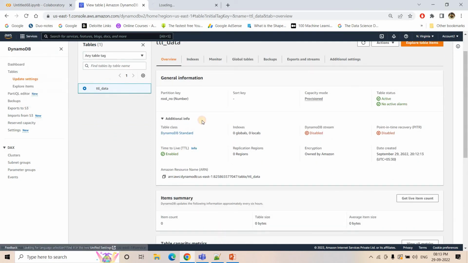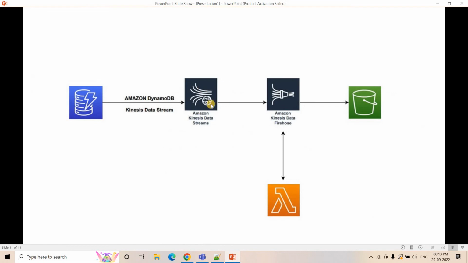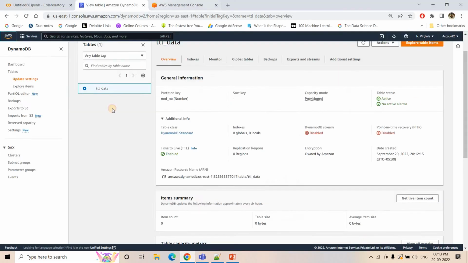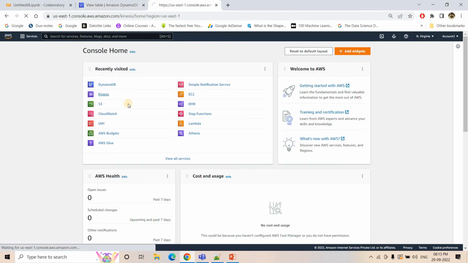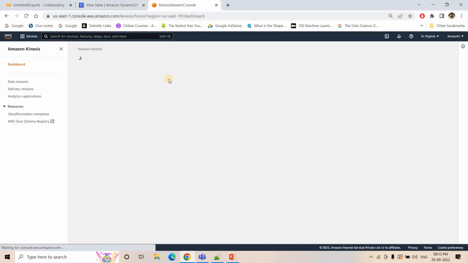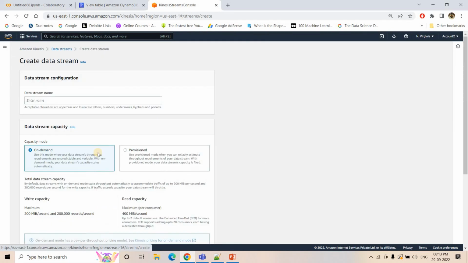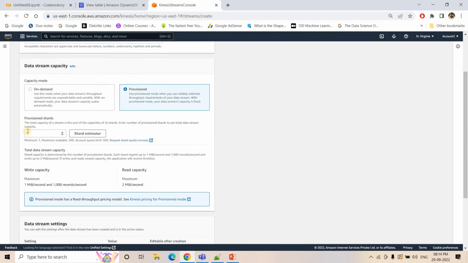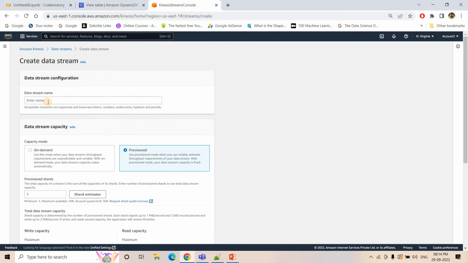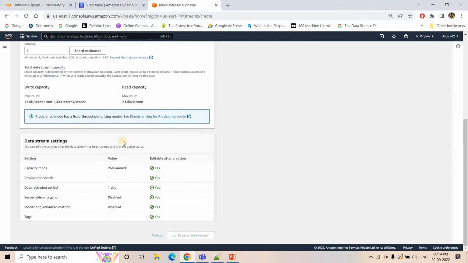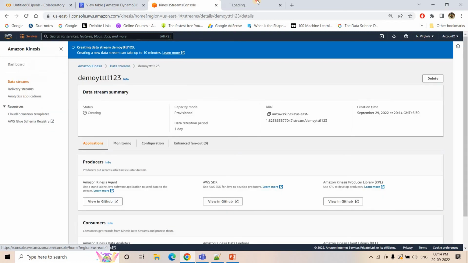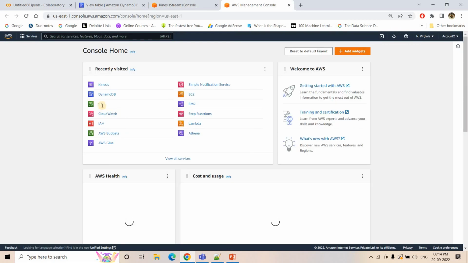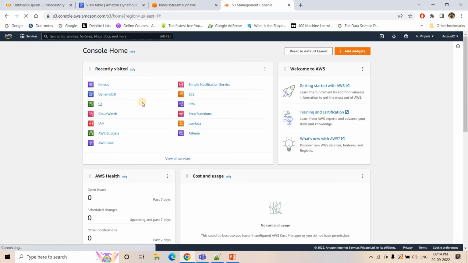Okay, now as per the architecture, what we need to do is, once deletion happens automatically, it should go to the Kinesis data stream, from there to Firehose, and from there to S3. So I will go to Kinesis and quickly create a Kinesis data stream for our experiment. Create data stream, provisioned. Here I am keeping the provisioned shard at one only, demo yt ttl 123. Then I will create the data stream. Alright, and then I will go to S3 and create an S3 bucket also for our experiment.